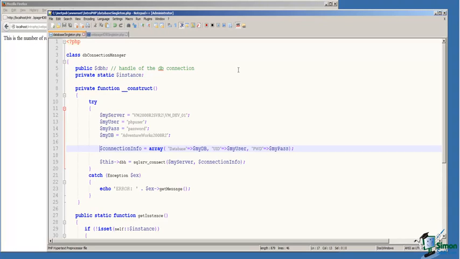However, we're going to ensure that only one object of this class is ever created. And we're going to do that by first making the constructor, the construct function, private. This means that it cannot be called from other code. This function is accessible only within the class definition.